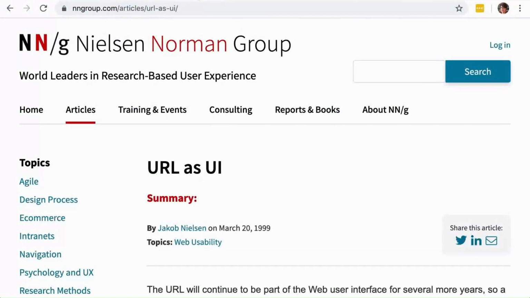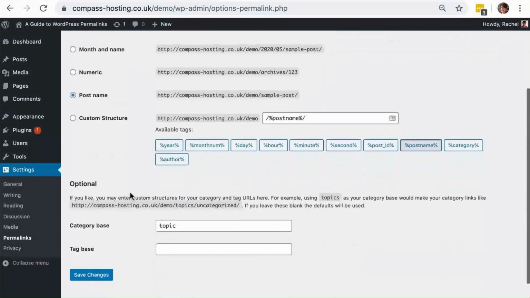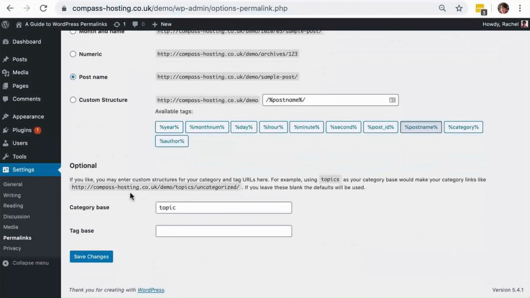We then went on to look at how you can change the permalink settings in your site. So we used the permalink settings screen to look at the different kind of settings that you have for permalinks and to activate the one that's the most SEO and UX friendly, which is pretty permalinks. And here we've just used post names. And we also looked at how you can change the category base and tag base, and we changed category, which is the default, to topic.